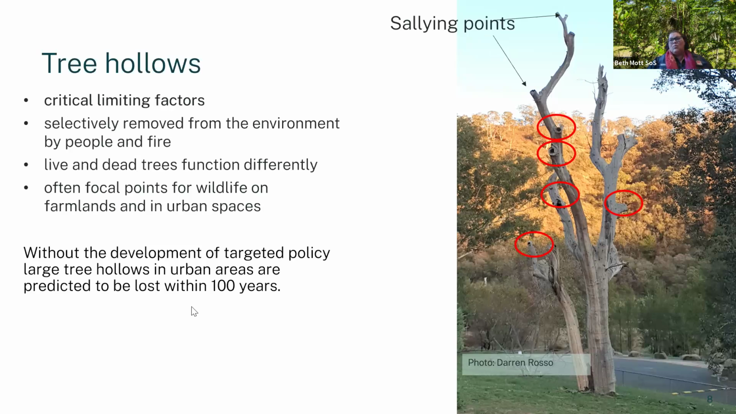The other thing that I'd just quickly mention about trees is that we're losing them really, really quickly, far quicker than they're being replaced, both in urban and rural spaces. And the estimates for the urban areas are that if we don't start to do something about retaining these trees, we won't have any left within the next 100 years.